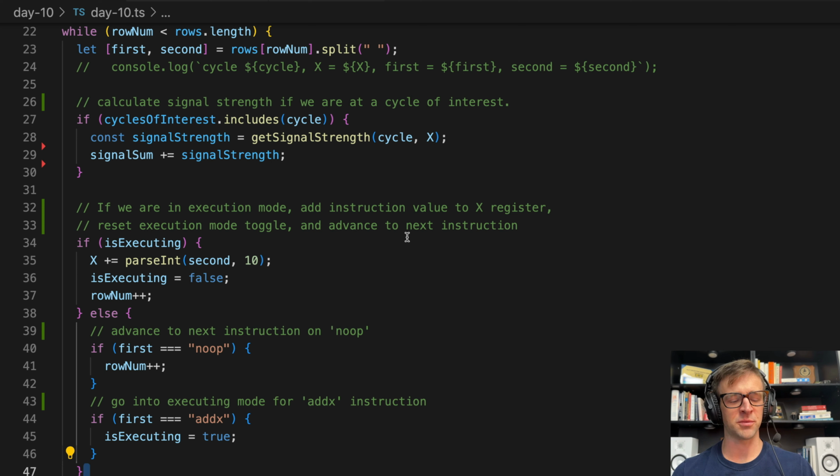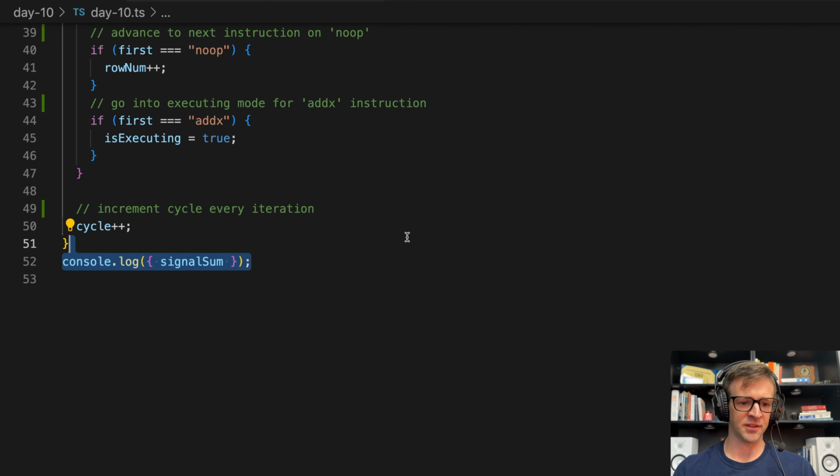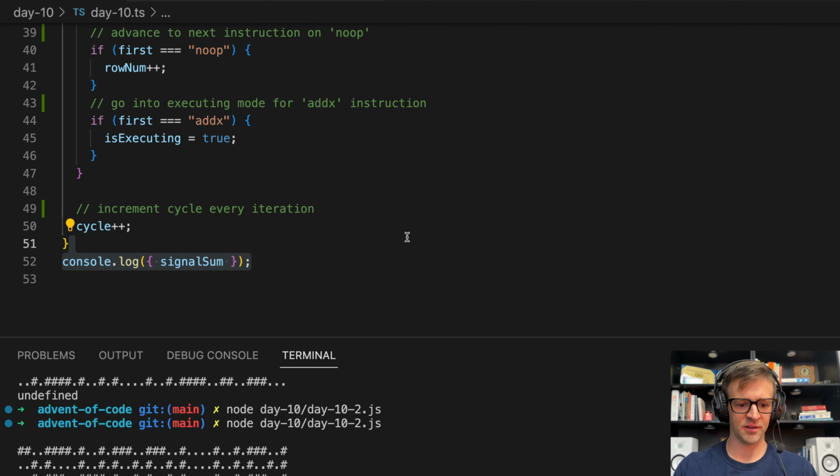So basically the loop does something depending on if we're executing or not, and depending on if we're at a signal of interest. Now all we're going to do is console log that signalSum to get our answer. Let me clear.